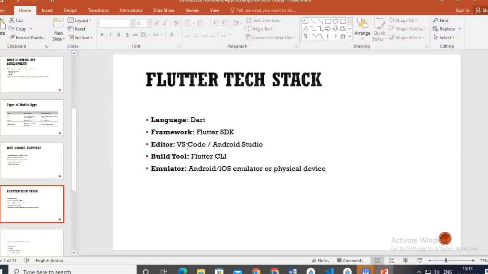So without wasting further time, let's get into Flutter. For Flutter, we are using the language Dart, like C, Python, Java. We are using a language called Dart in Flutter. It's like a combination of Python and C. To install Flutter, we can use either Visual Studio Code or Android Studio.